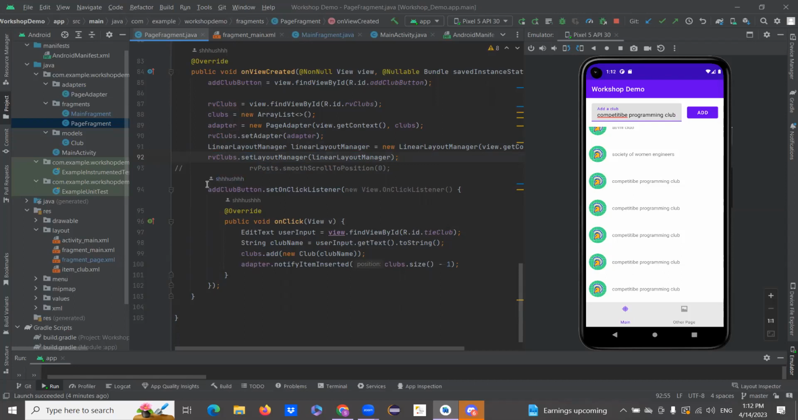This code right here is just to code this section of my fragment. Basically, whenever I add a club onto our list, I know I spelled competitive wrong. I'm sorry.